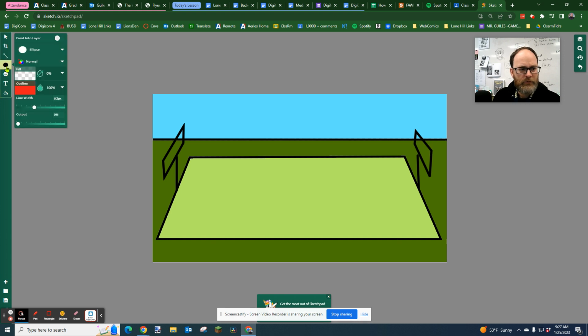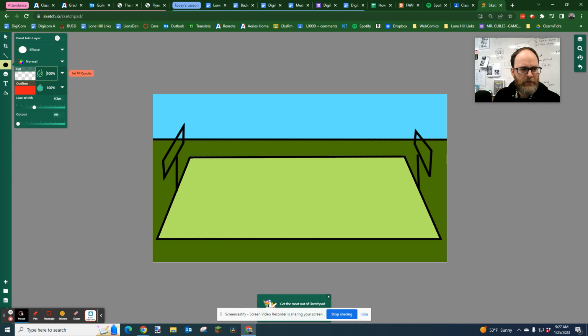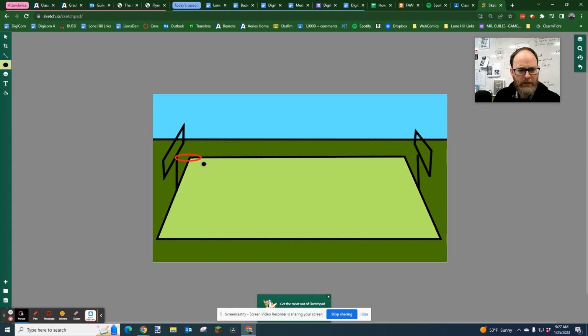Then I'm going to go to the shape tool. It looks like a little star, I think. I'm going to select the ellipse, and I'm going to turn the fill off, and I'm going to make the outline red, kind of like what a basketball hoop would be. And I'm just going to drag out that ellipse, and something like that. And then I'm going to copy. I'm going to hit Control C, Control V, and I just pasted a copy, which I can then drag over here, and it's going to be exactly the same, which is good because a basketball hoop would probably be the exact same on both sides of your court.